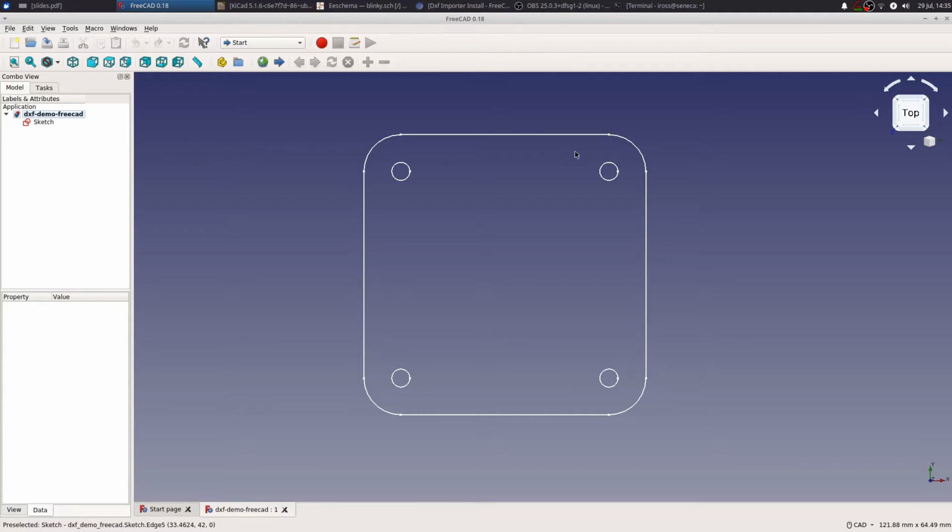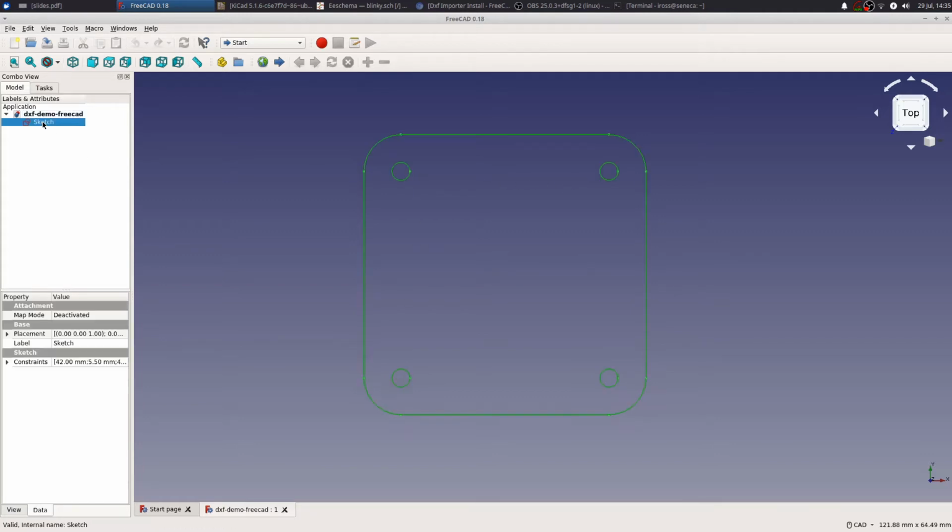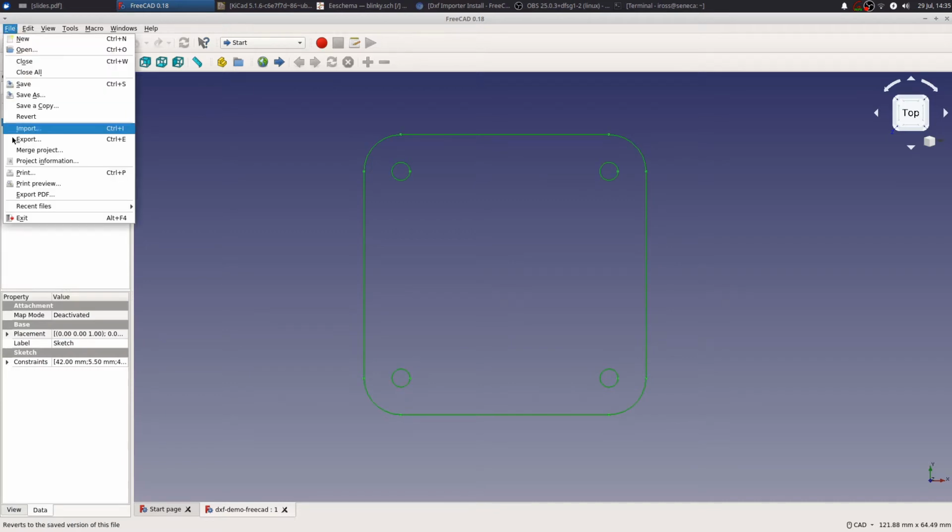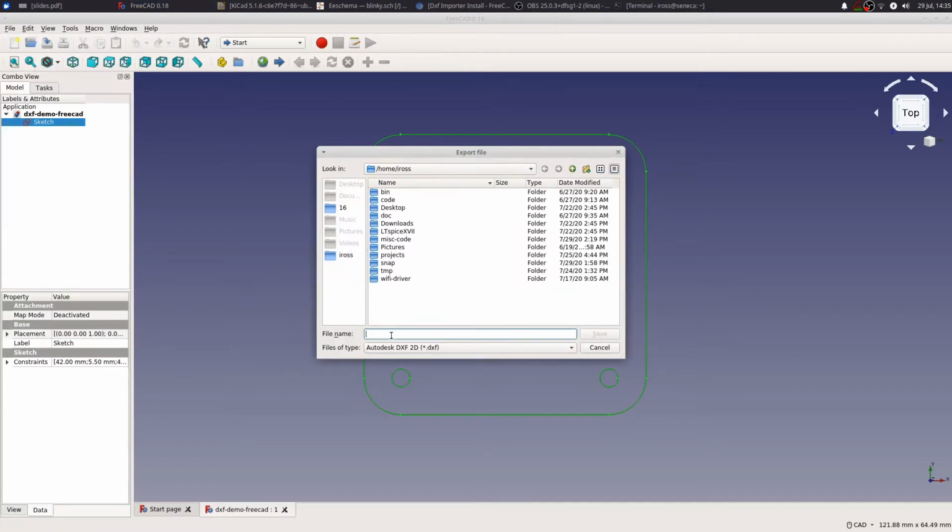So we've got a square board with rounded corners, and these four circles are supposed to represent mounting holes. And we want to take this outline in exactly, geometrically exactly, into KiCad, and we want to line up our mounting hole footprints exactly with these holes. So what we do is we select the sketch, we choose export, and we're going to export this as a DXF file. So we'll just call it outline.dxf.